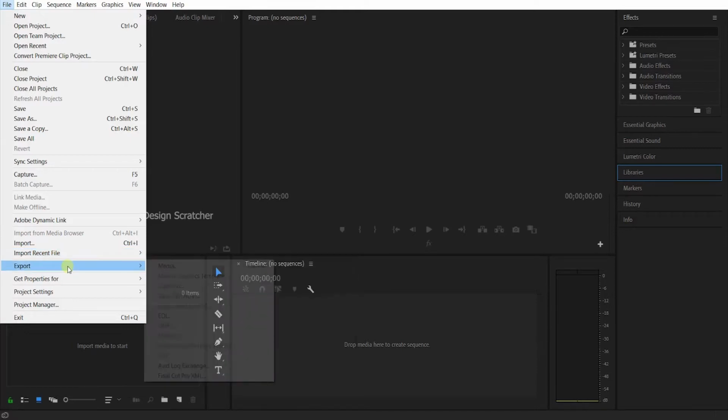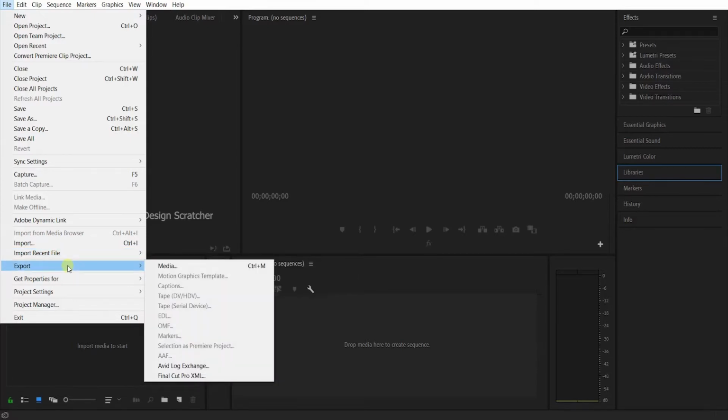Then Export. You can complete the full package of Premiere Pro settings, and everything will be closed, meaning you can export the video. How to export: in File, go to Export, Media. The shortcut is Control M. This is the most important one for exporting a video in Premiere Pro.